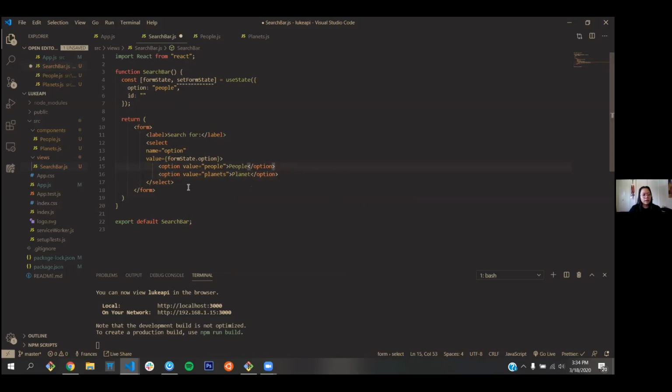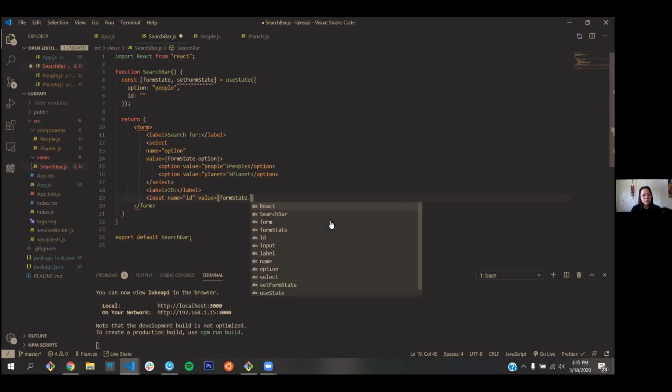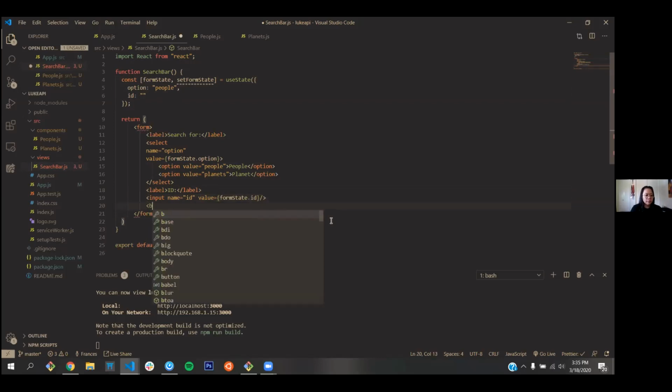So we have that, and then another thing we need would be ID. So we'll just have another label called ID, and then an input field that we will give the name of ID based on our state over here. And then we will also give it the value of form state dot ID. Then just close that up. And then of course after that is the button. And we'll just say search.